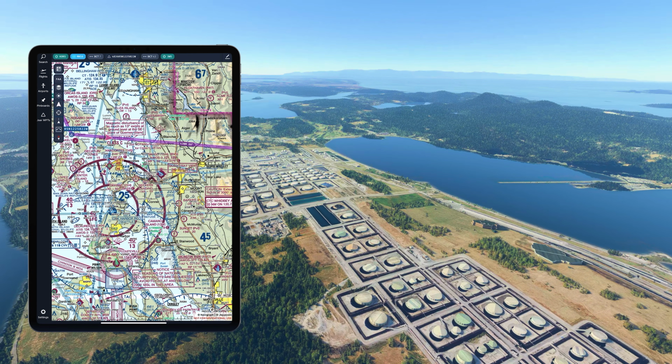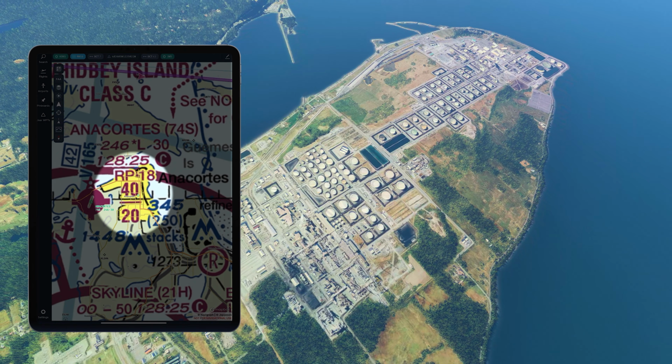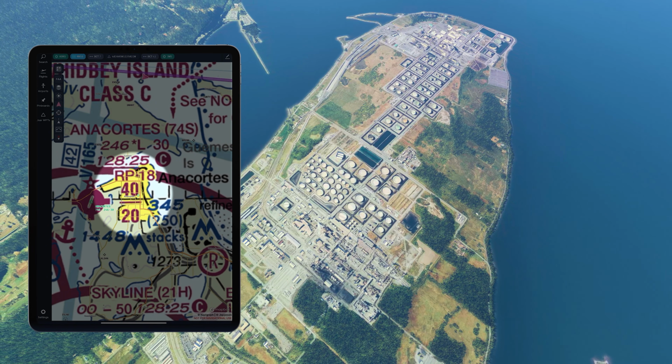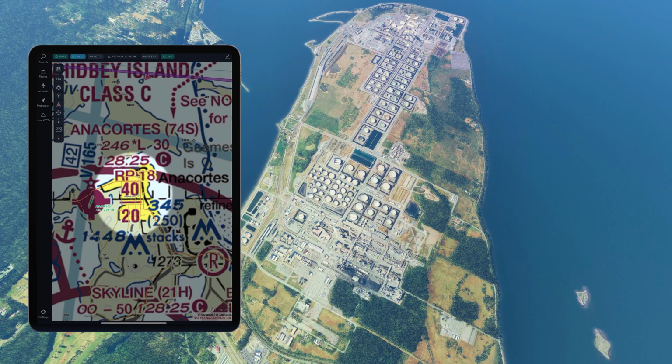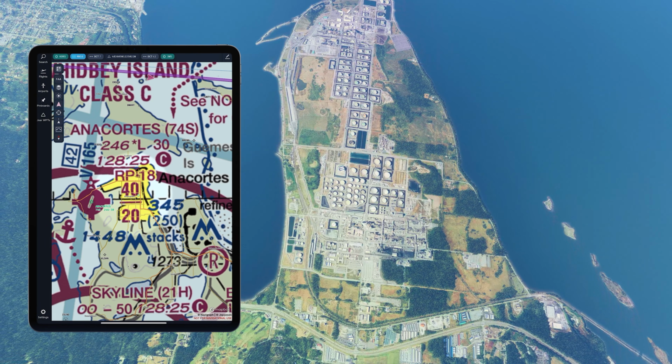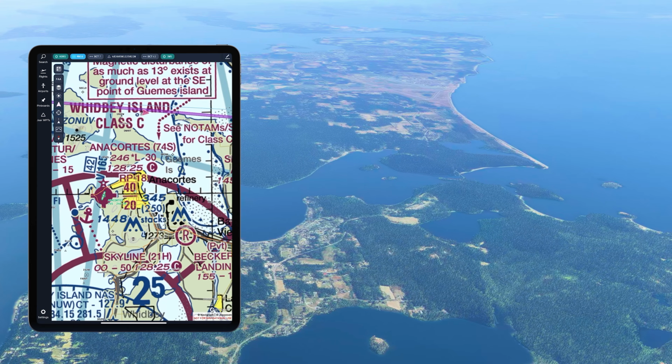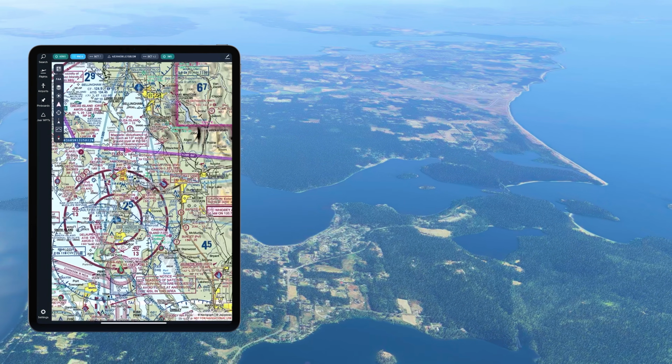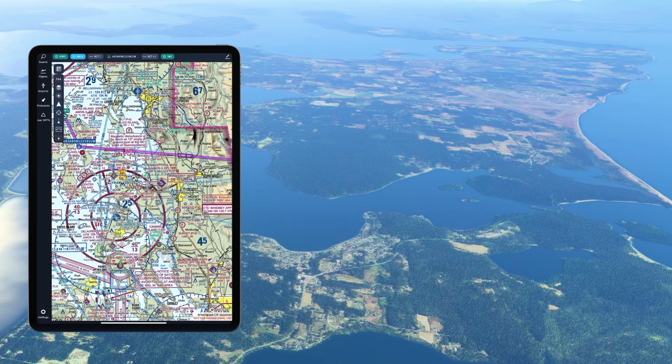Also take note of this magenta ring by Anacortes in the chart. You'll see 40/20 in a fraction. That's telling us that the top of the class Charlie airspace is 4,000 feet, while the bottom is 2,000 feet. We know it's class Charlie by a solid magenta ring around the airport.